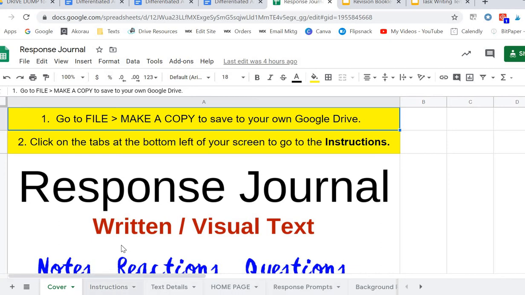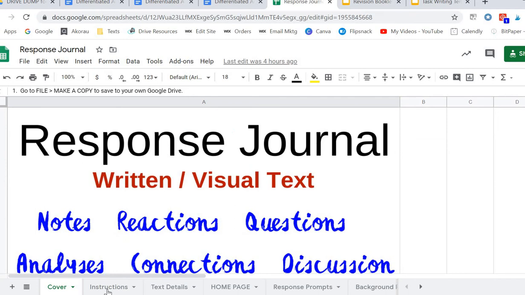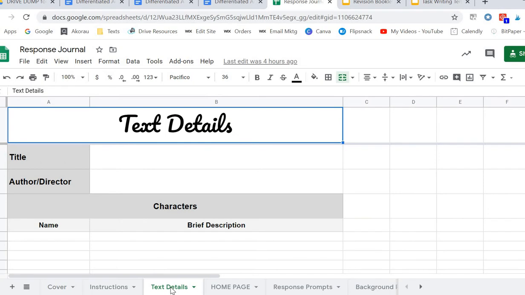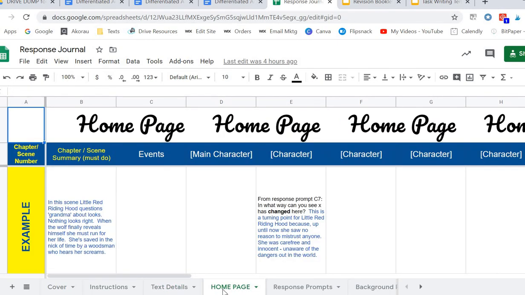So I just tried to do a cover, but it's in a spreadsheet. Instructions for them. They can put their text details there. So you can use this for a written or a visual text. And this is their home page where they'll write all their responses.